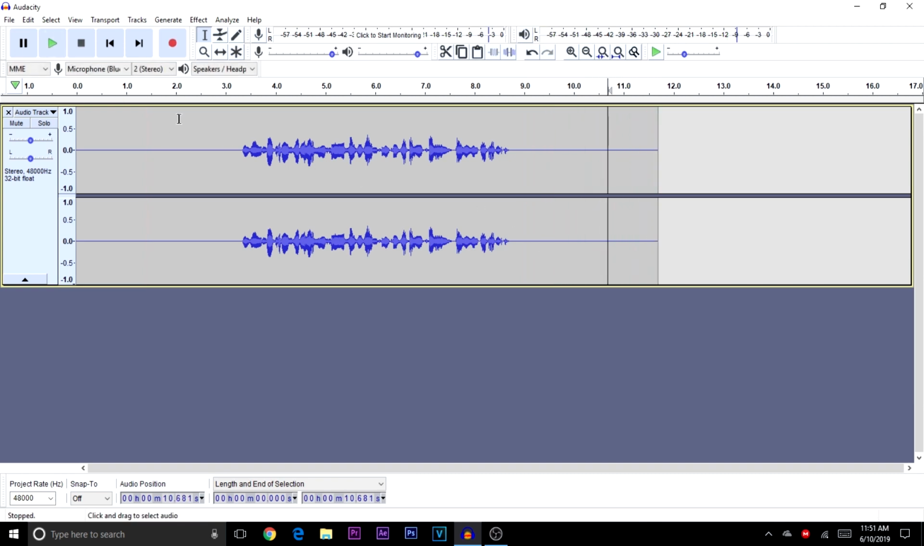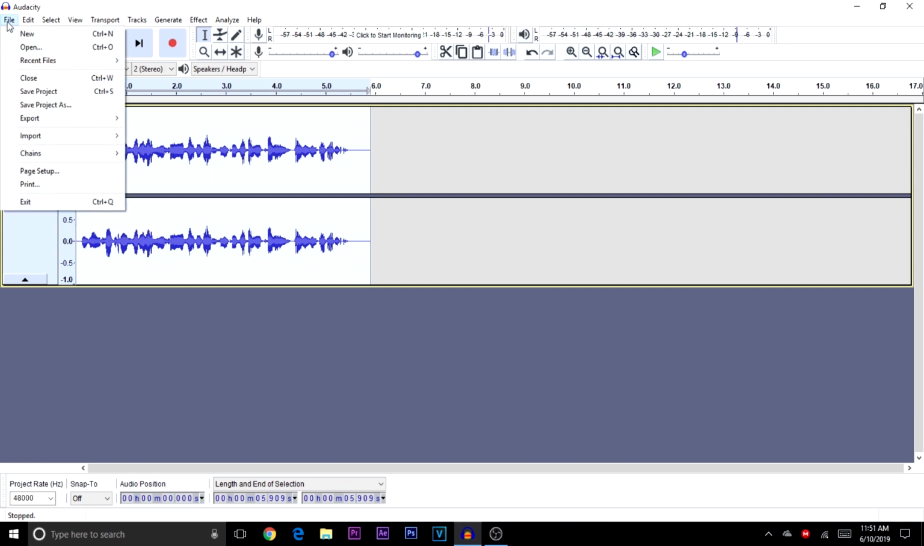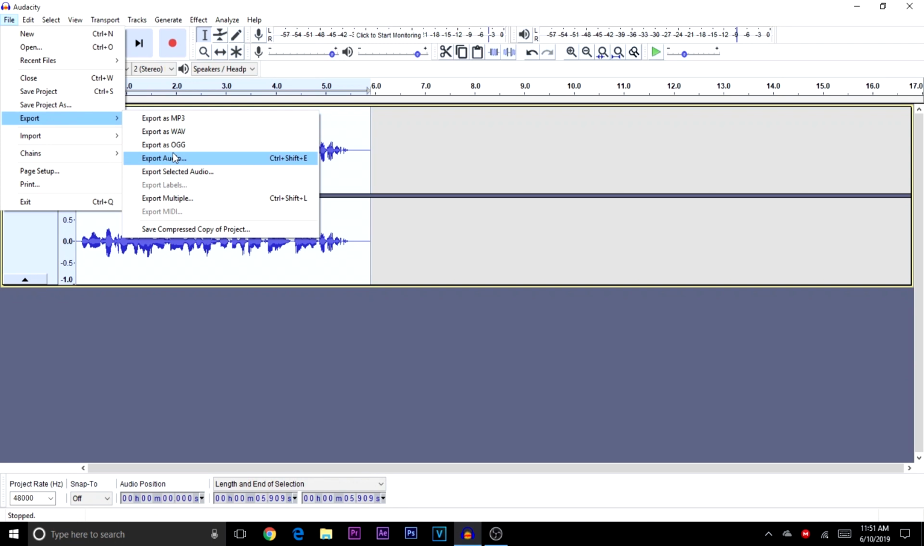So that is good. So now that we have that right now, all we have to do is just select the whole thing, and that's basically it. All we have to do is just trim it up, select some parts, make it nice and neat. All you have to do in order to export it and save it onto your computer is select the whole track, go up to File, Export, and then you guys can export as MP3, but I usually do it Export Audio.